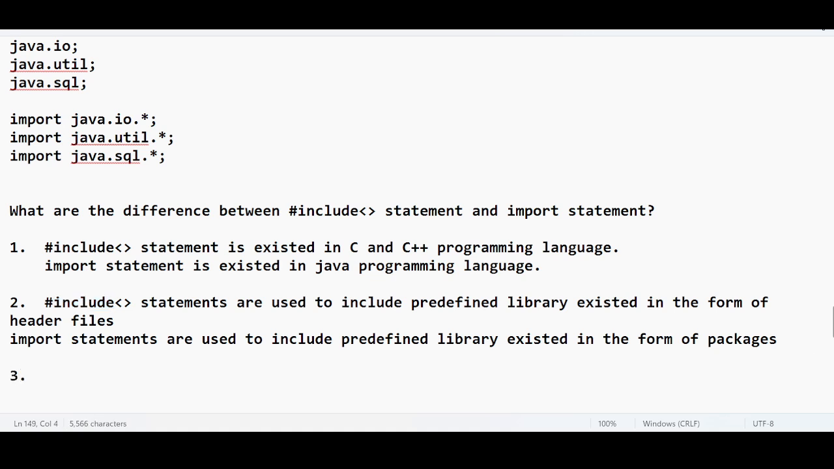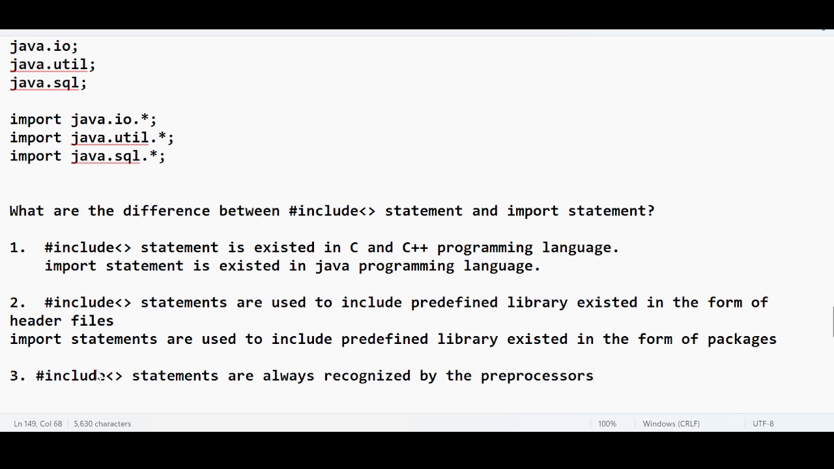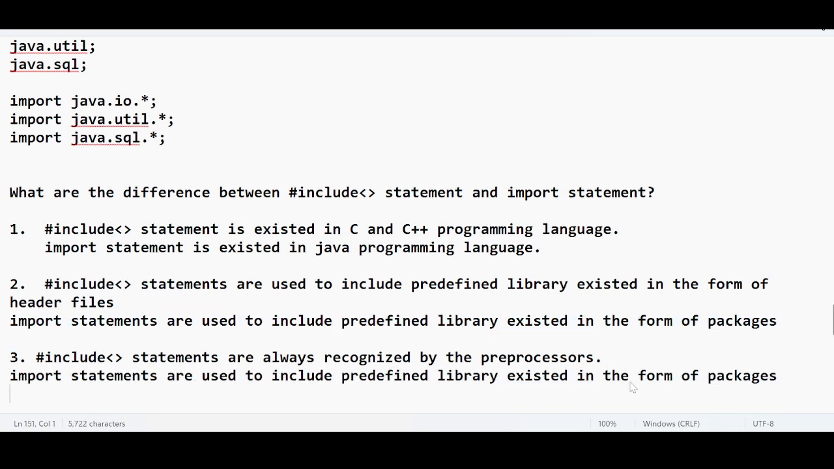And the third one: hash include statements are always recognized by what? Preprocessor. Hash include statements are always recognized by the preprocessors. Okay. Import statements are recognized by what? Compilers. Java compilers. Import statements are recognized by the compilers, or else I can say the Java compiler.